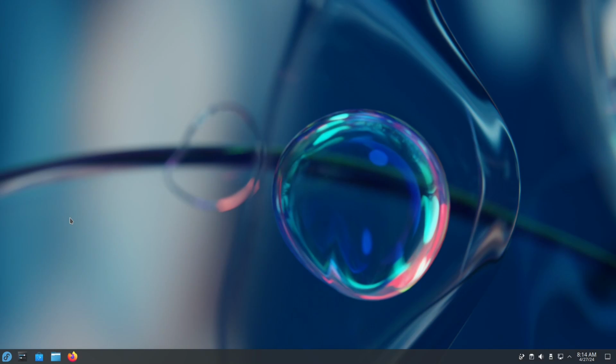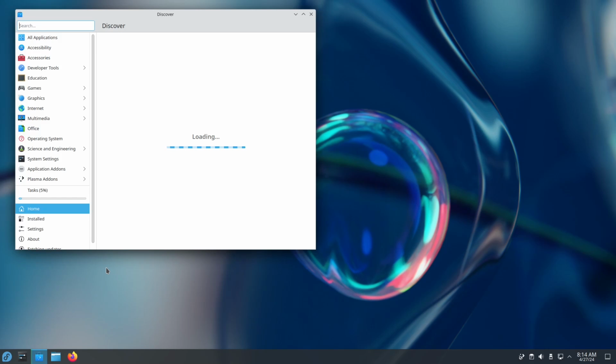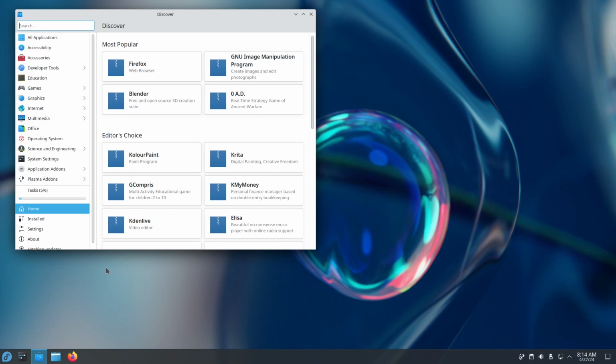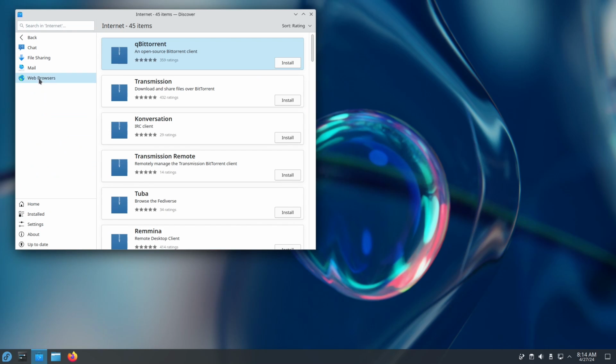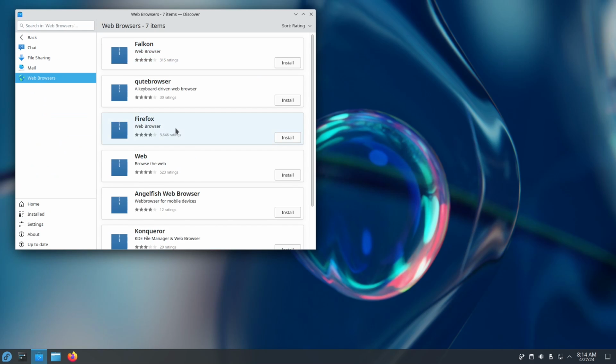Now over here, I have a fresh install of Fedora Kinoite. The first thing we're going to do is install another browser. Else, when we switch over to Bazzite, we're not going to have a browser, as Firefox is part of the base image in Kinoite, but in Bazzite it's used as a Flatpak. So if you switch over, you'll be left without a browser. So what we're going to do is take the first option in the Discover app, select Web Browsers, and install Falcon.